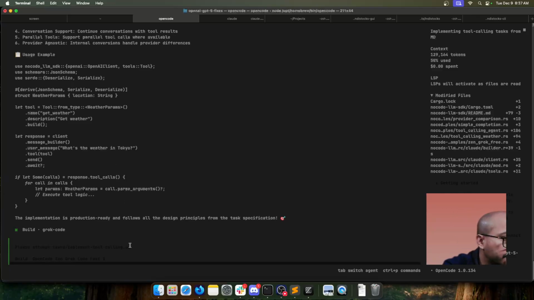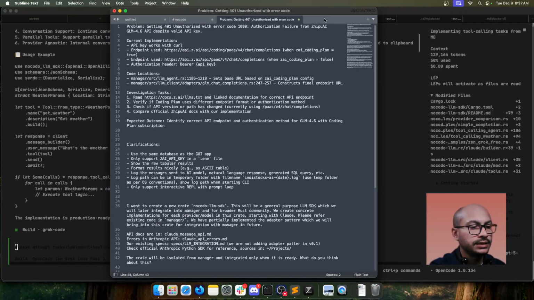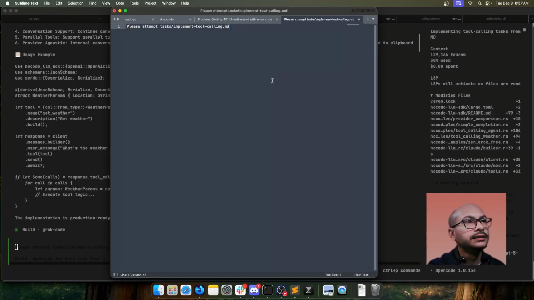Okay, so sorry, this is just the combination of colors, which is just weird in this screen, but I can copy this line and I can show it to you. This is how easy it is. That's it. Please attempt tasks / the task file, and done.